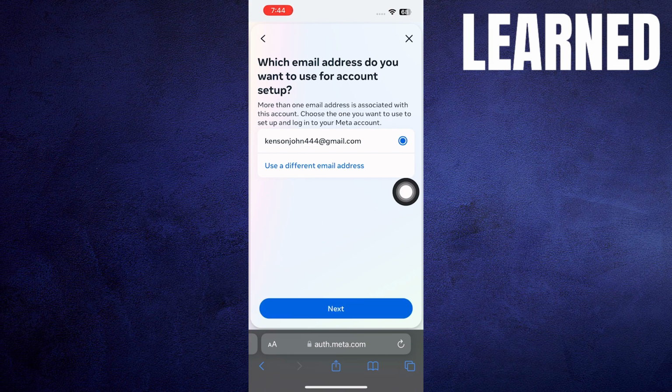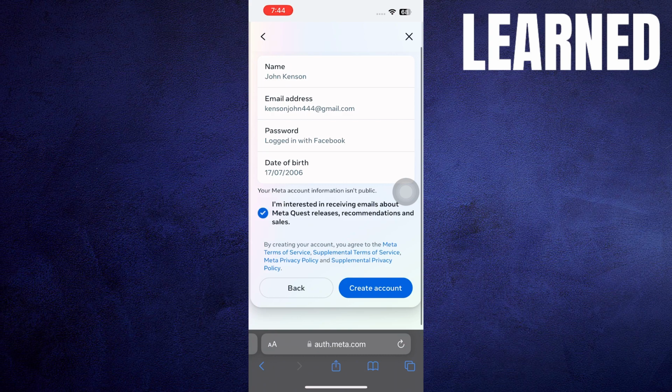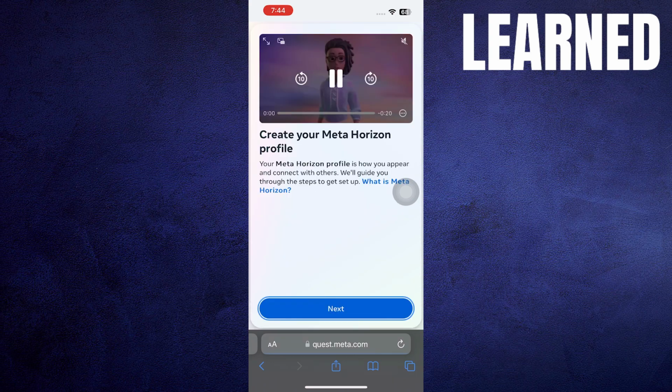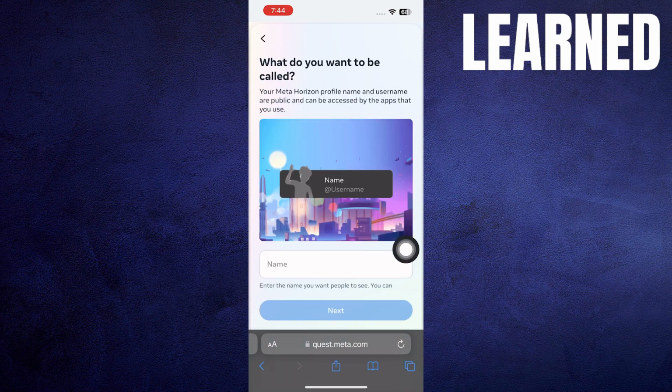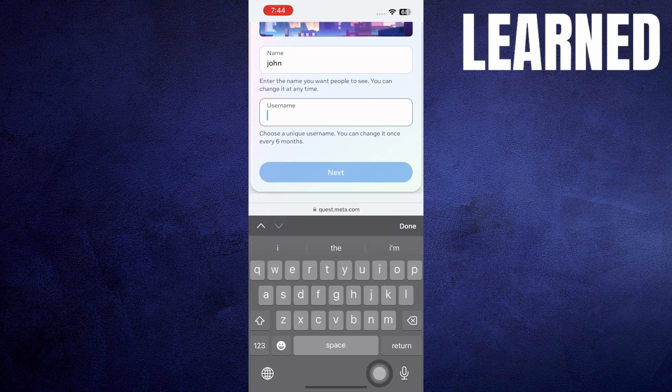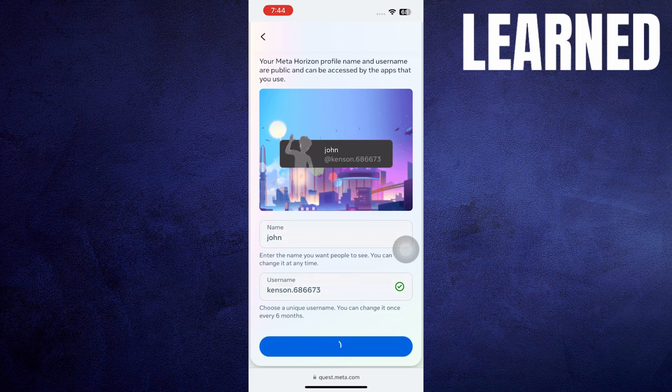Now, you need to choose your email account and tap on Next. After that, tick the checkbox of I'm interested and tap to create an account. Once you're done, tap on Next. Then enter your account username and tap on Next.